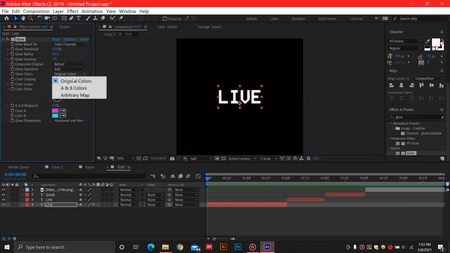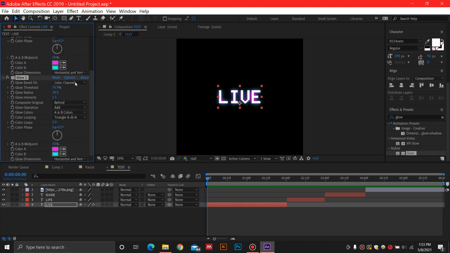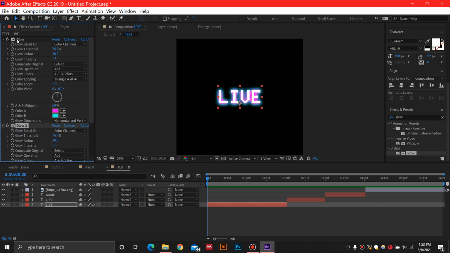And for this glow color, I'm just going to select A and B. Let's increase the glow threshold, the glow radius, and the glow intensity a little bit. Then let's duplicate this, Control D, and as you can see, this is some arcade glow effect over here. So what I actually did was select this, ramp up these properties, and then press Control D to duplicate this effect, and this has given me a nice glow effect.